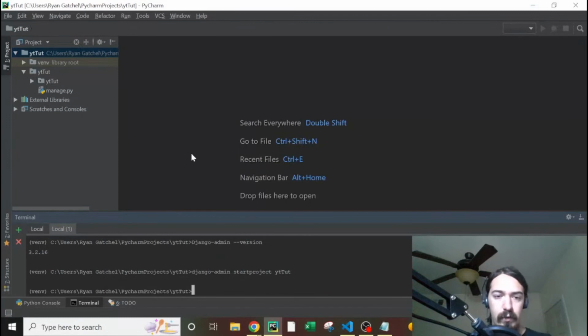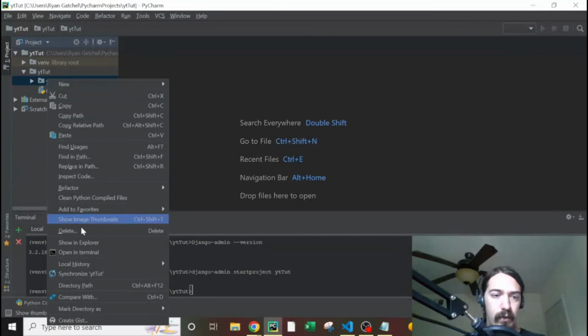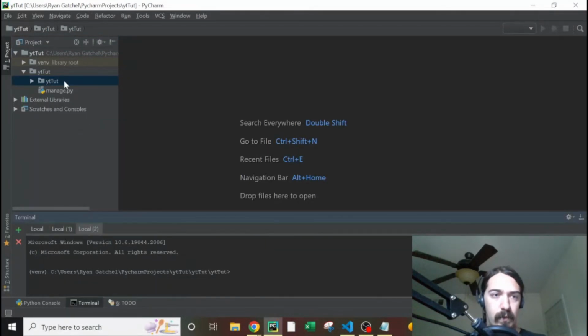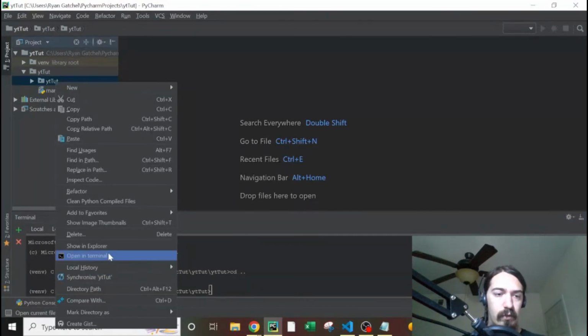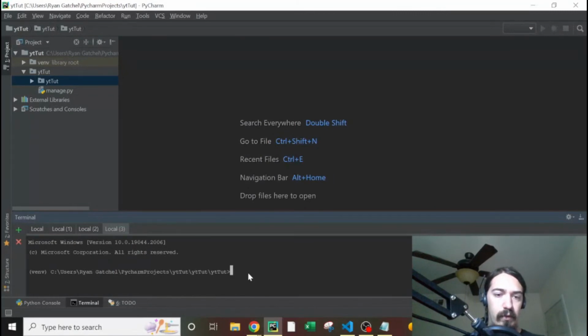So if we want to actually run this so that we can see that the front end is working, like what a user would see, then we have to go into this directory. You right click and then go to open terminal, and it opens the terminal in this directory here. Now to actually run the server, all we have to do is type py manage.py runserver.